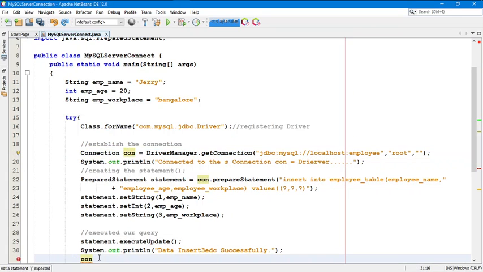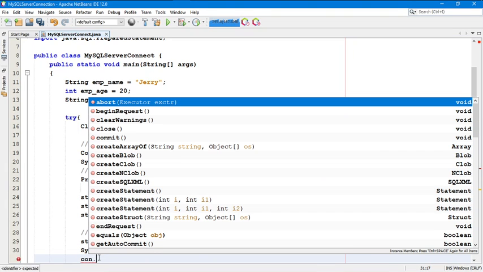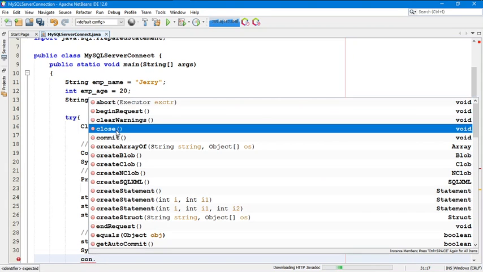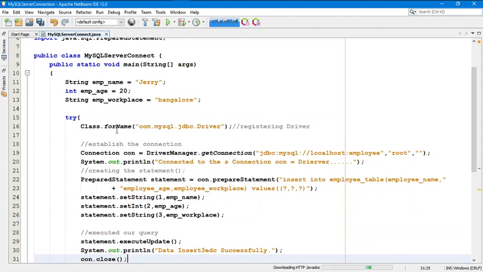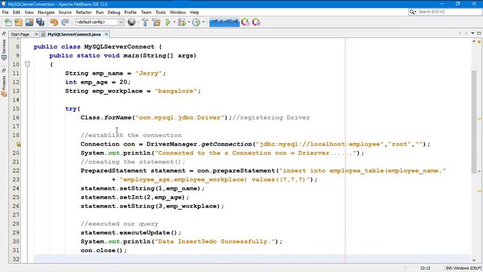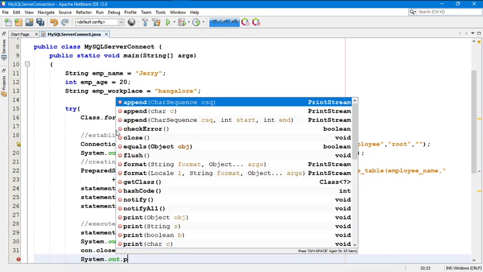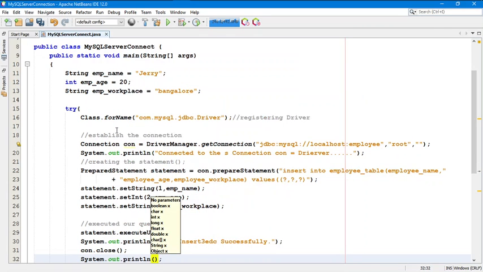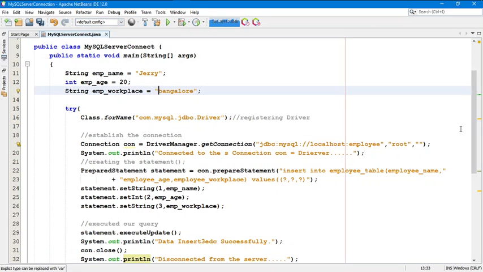Just write here con.close, it automatically comes. Just press enter and just print one more message that we have disconnected from the server. That's it, you have done.